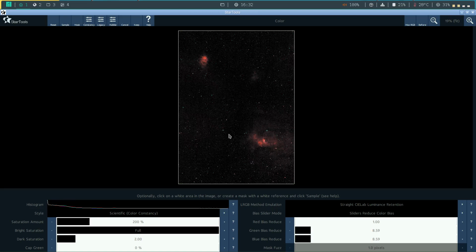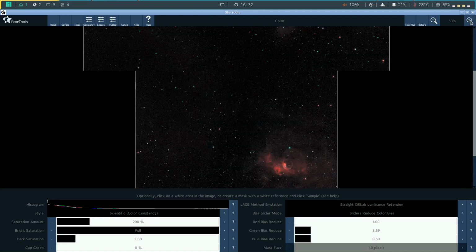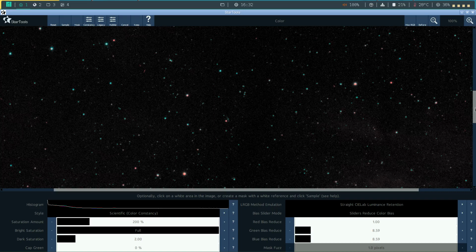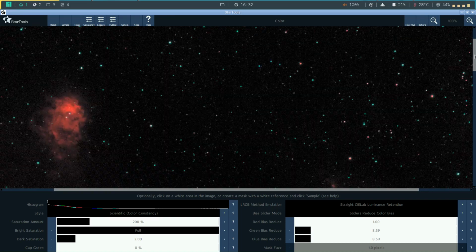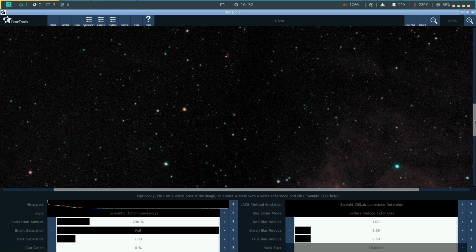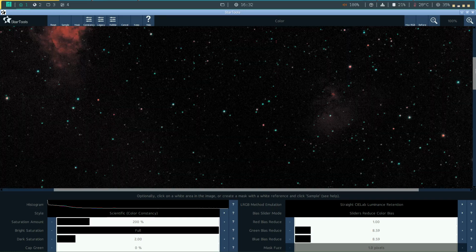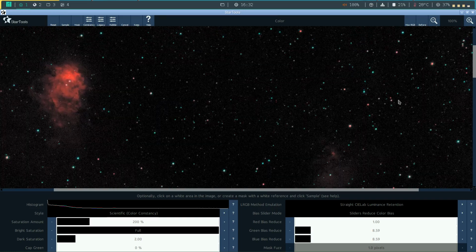Okay, so this is the image now as if I had added the S2 to it. Okay, but you can see that the stars have some variety of color, which is what I was hoping for. I'm going to reduce the green somewhat.